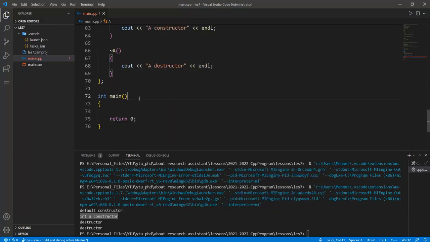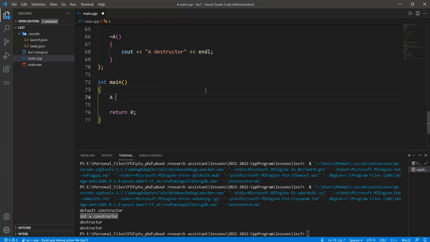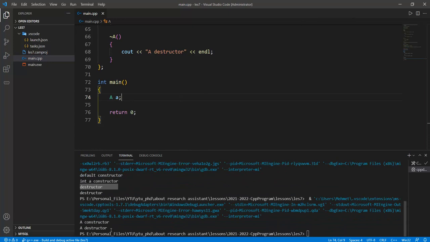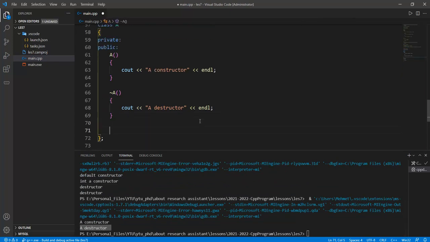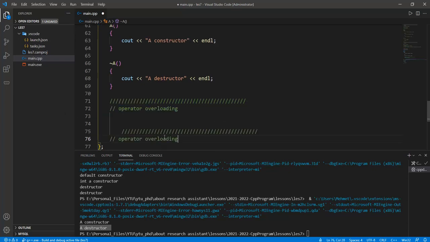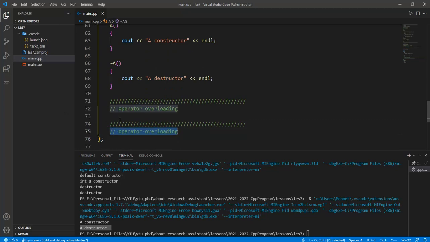If I run this code, the constructor is called, and at the end of this code the destructor is called. But we can also overload the operators in the C++ programming language. Okay, but how?